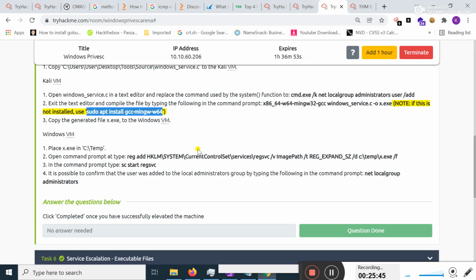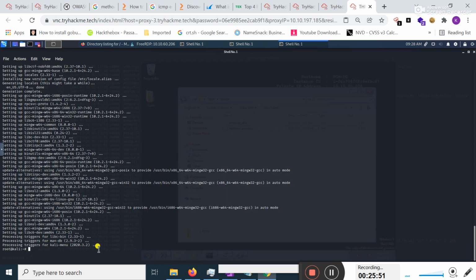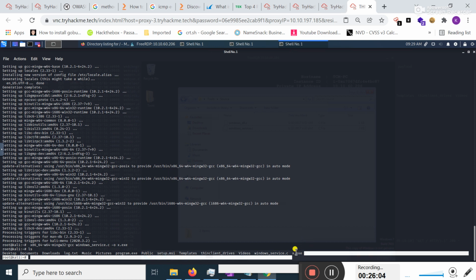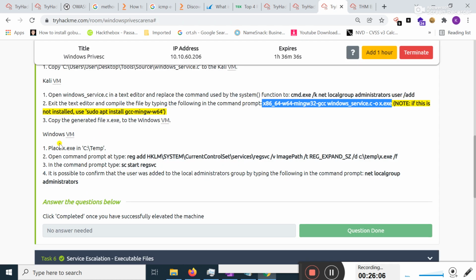Now it's time to run this command. I'm going to simply copy this command from here, move to my terminal and paste this and hit enter. If I check ls, I think x.exe is created here successfully. You can see x.exe is present here. It's time to move this to my victim machine.